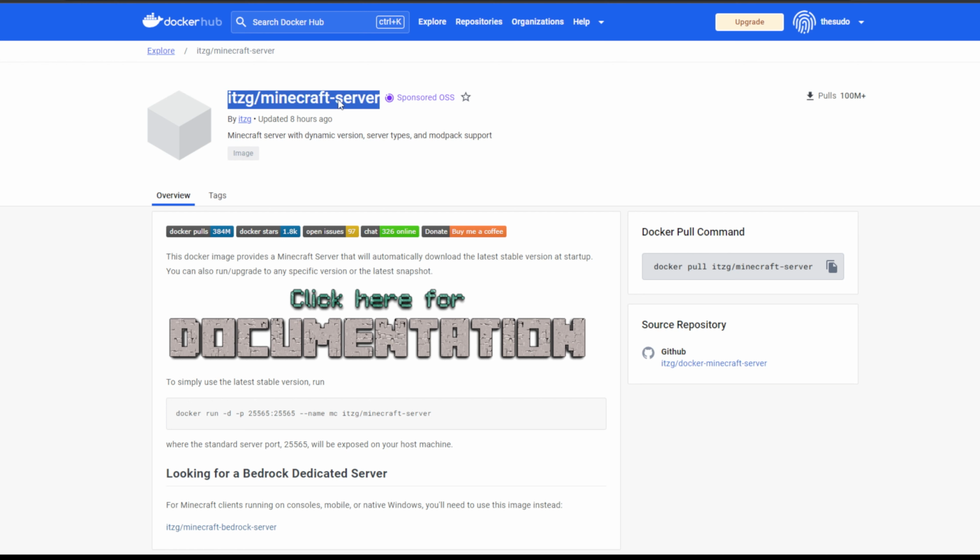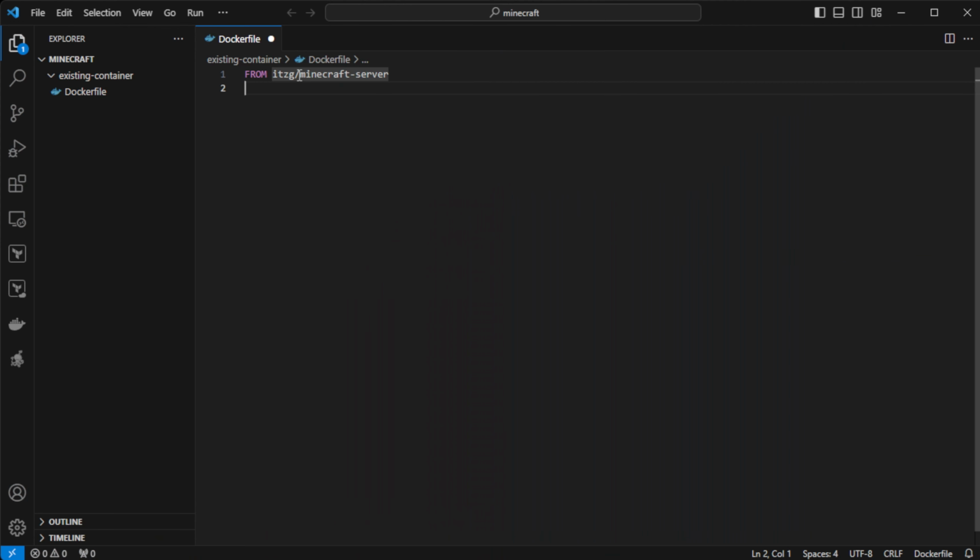So we're going to copy the name of this container image, and we're going to use that as our FROM. Now we're telling Docker, when I build this image, start from the ITZG Minecraft server container image and then build on top of it.